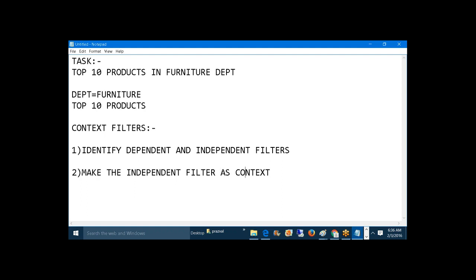So what will happen if we make the independent filter as context? If we make any filter as context, all the remaining filters will depend on the context filter, but not the data source. I will show you practically, guys.